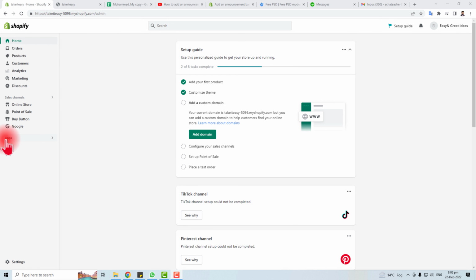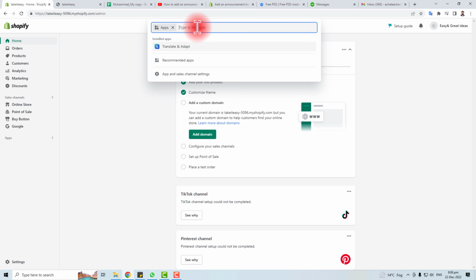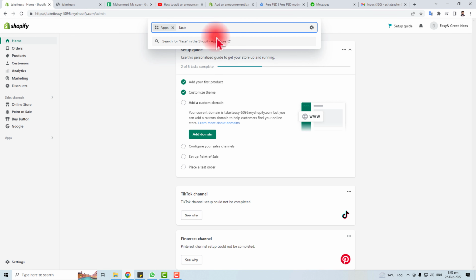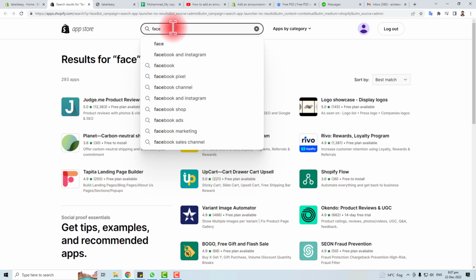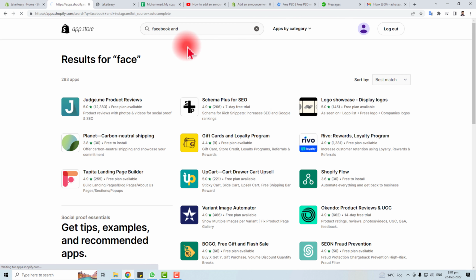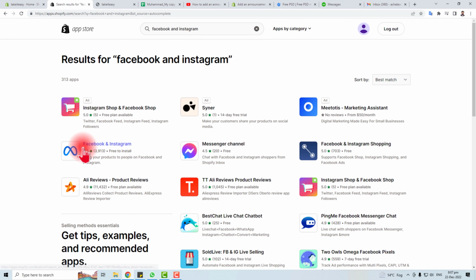You have to click here an option apps, and you will find a search bar here. Select Facebook, or you may click here at App Store. Here we go. Now you have to click here Facebook and Instagram. Here we go. We have this app here and free to install.